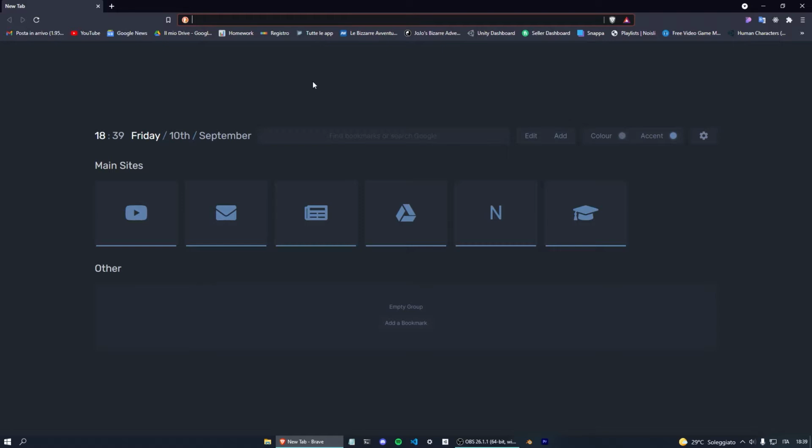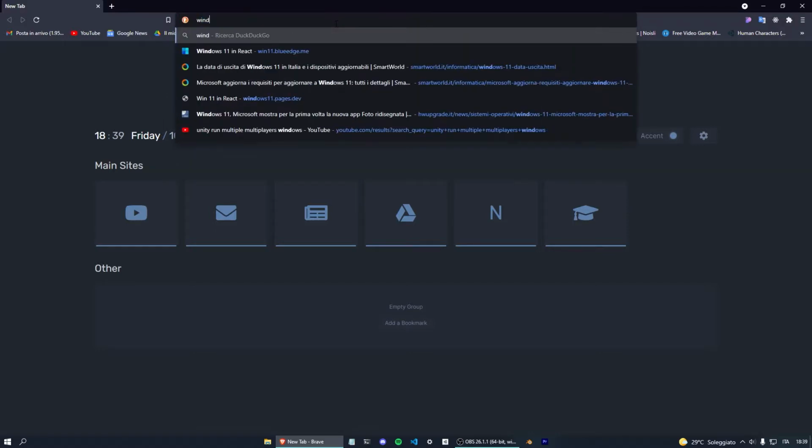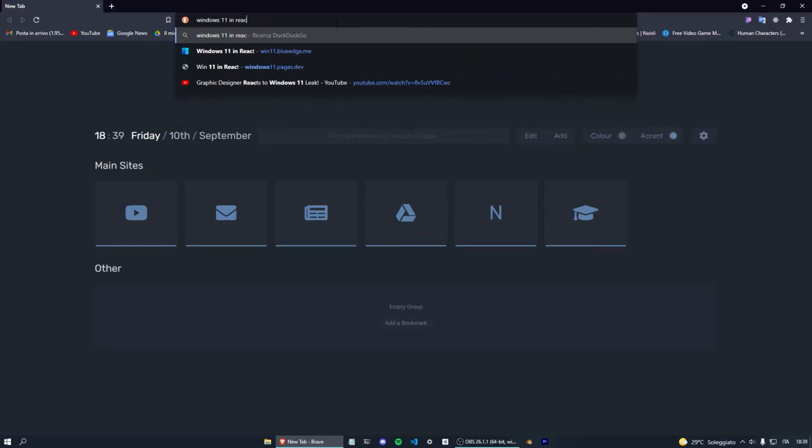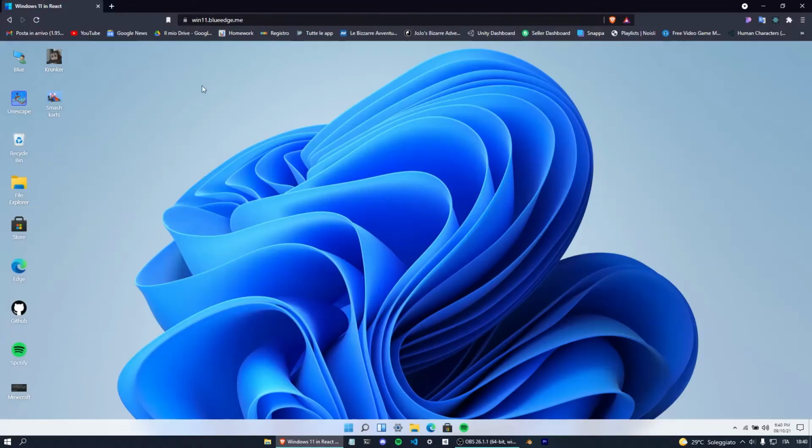in the description down below for the website. However, if you don't want to go down below, you can just type Windows 11 in React, right? And here you want to click the first one, this one that says Win11 Blue Edge, right? Not this one that says pages.dev, but the first one, because this one has more things, right?